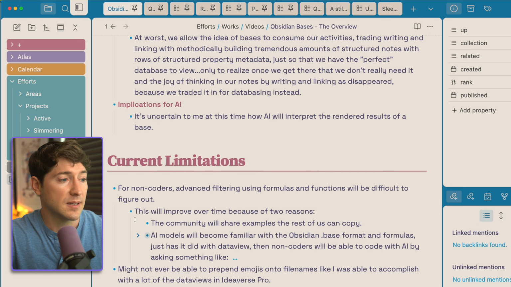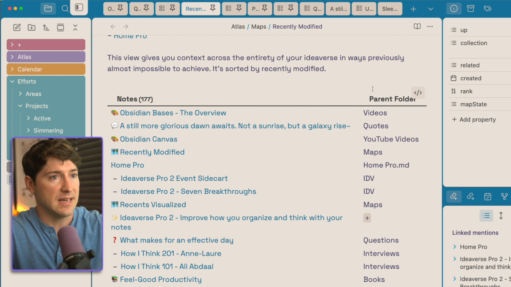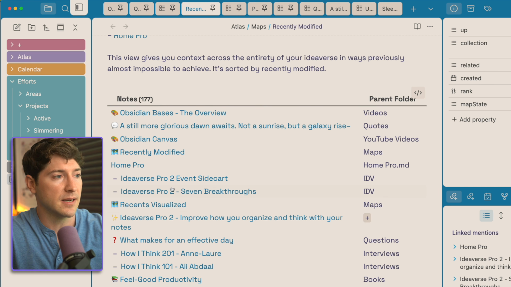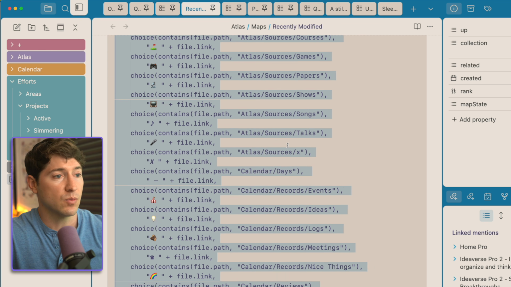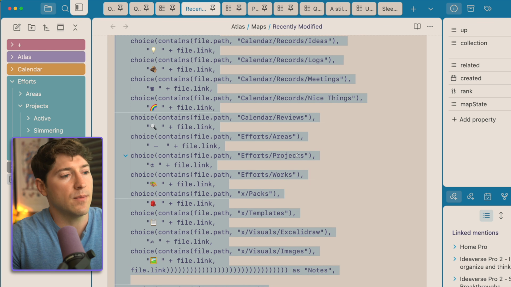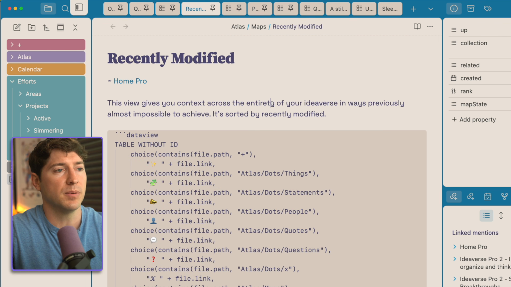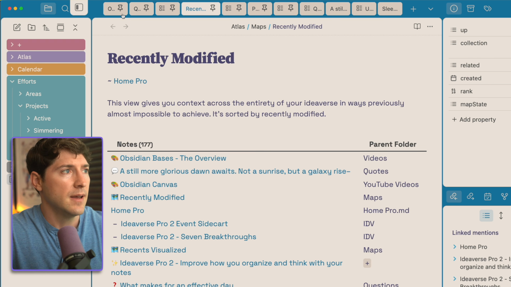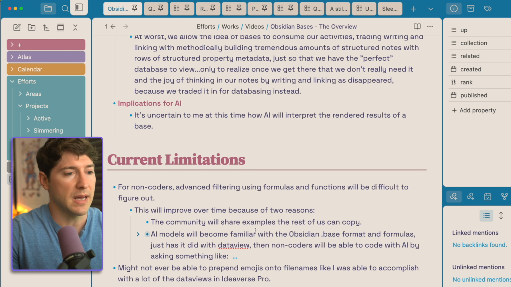And we'll ask it something, and I do this all the time with Ideaverse Pro. So when we look at the recently modified, to get this parent folder all nice and clean here, to get all these emojis rendered, I worked with Claude and I was like, how do we do this? Tell me, and let's work it back and forth. So that was a really great example of the flexibility of a third-party plugin, Dataview in this case. And I just don't know if that's something that Obsidian Bases will be able to do.